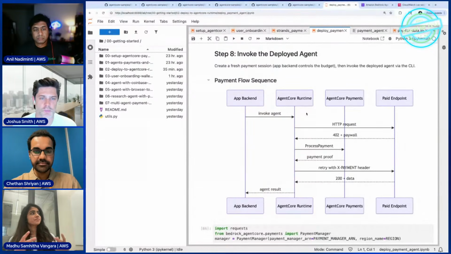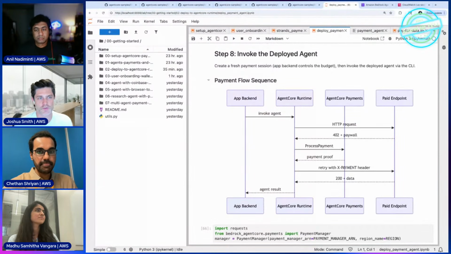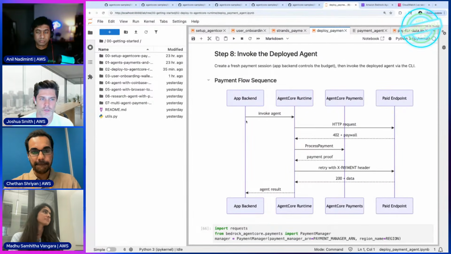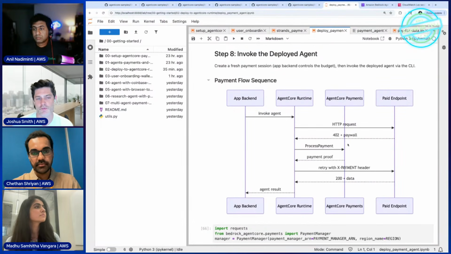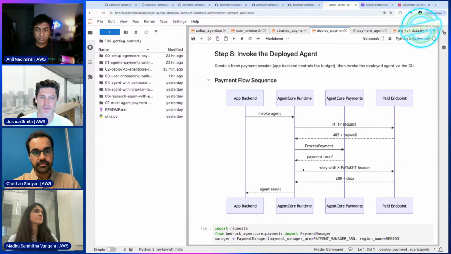So when we look at the process, you talked about the process payment and how it actually works, right? On the back end, we're going to call an invoke against the agent. We're going to call that the AgentCore runtime. Our agent that's running on runtime is going to make that HTTP request out to the paid endpoint, and the 402 is going to come back. That's when process payment gets called, right? It's indicating that it needs that 402, and then it's going to execute that process payment API from the agent. Once it gets the payment proof back from AgentCore payments, it's going to send that X-PAYMENT header with all that proof of payment back to the paid endpoint, and then receive the data back with the 200 header. And then the result will come back from that AgentCore runtime back to that backend.